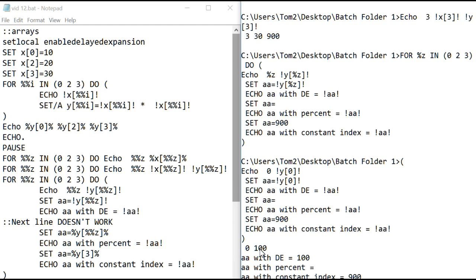It's 100. Then I try setting AA with the good syntax. Exclamation points outside, parentheses inside. So I'm going to set AA and then I'm going to echo AA. So let's see what happens. We set AA with the delayed expansion, and sure enough, it echoes 100. It echoes the correct value.